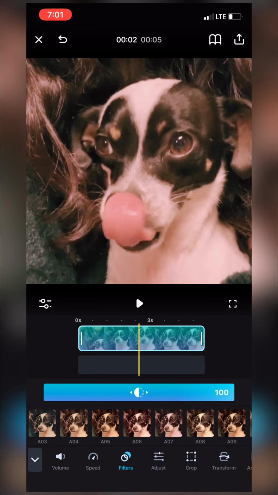And so then I will choose a black and white filter because that's the theme that I want for my video. And you can change with the blue button again. You can change how strong you want the filter or how weak you want the filter. And that just depends on your preference.